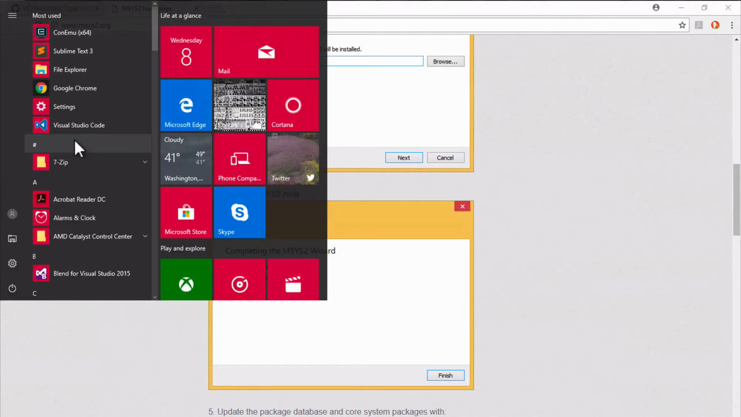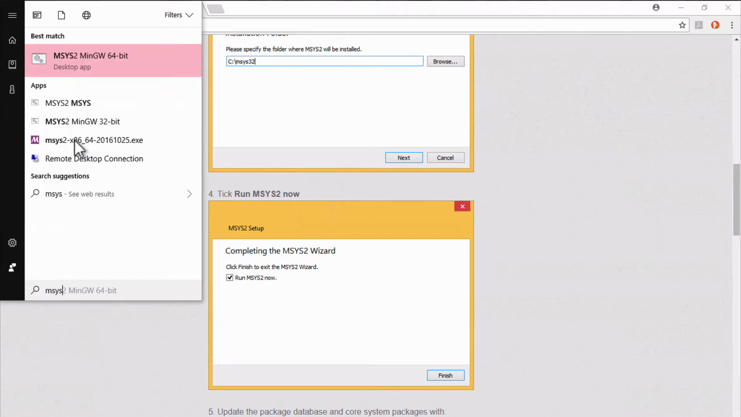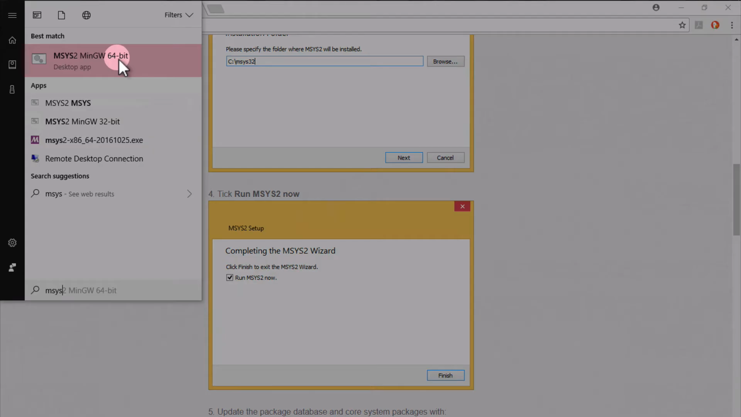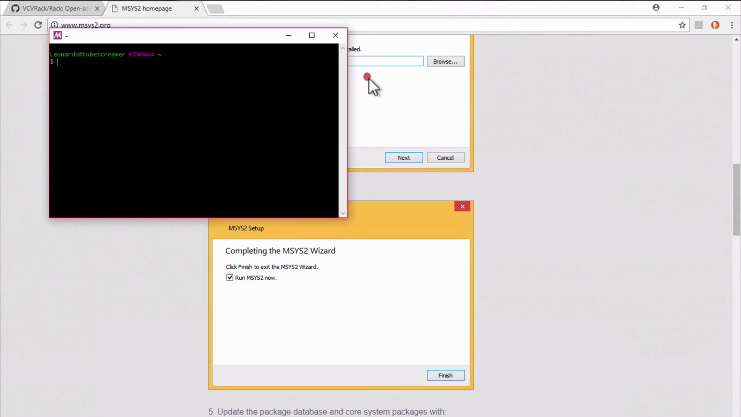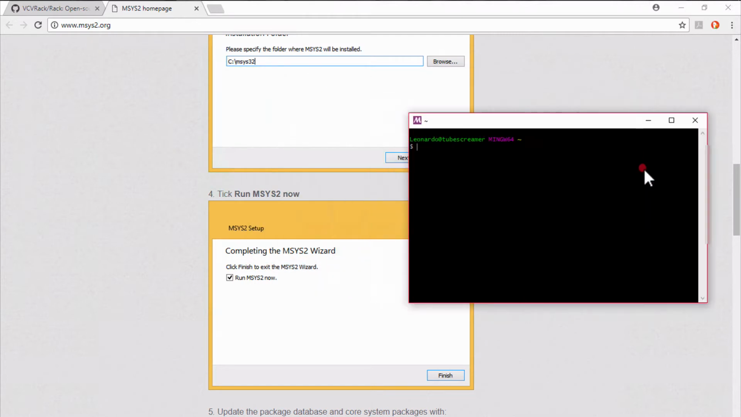Start searching for MSYS, and you're going to get this version. But you need to be careful. It's MinGW 64-bit. This is the one that you need. Otherwise, nothing is going to work if you are not careful selecting this one. So this opens this terminal.